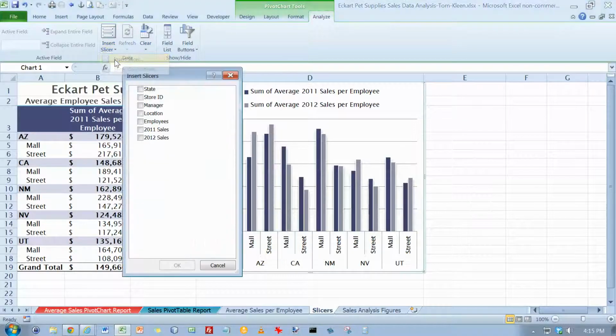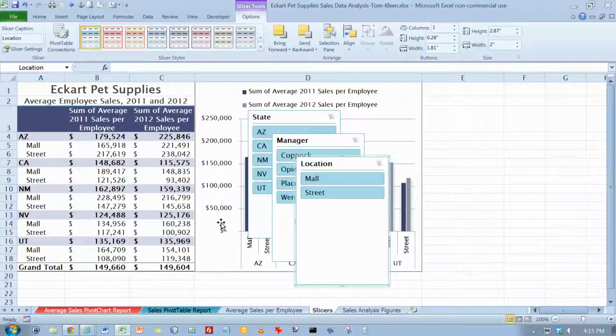And here we go. We want to display the dialog box, which we have now. We're on the top of page 538. Click the State, Manager, and Location checkboxes. Click OK, and it'll display the selected slicers on the worksheet.